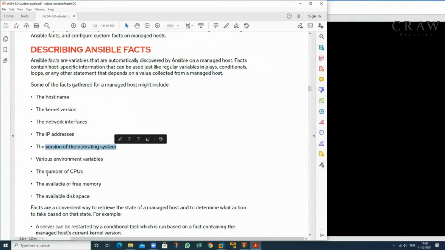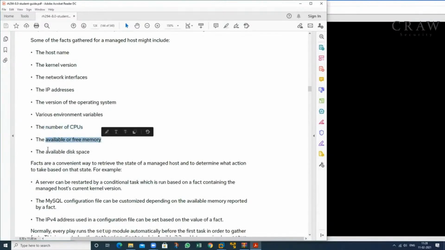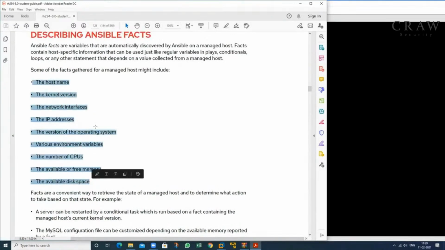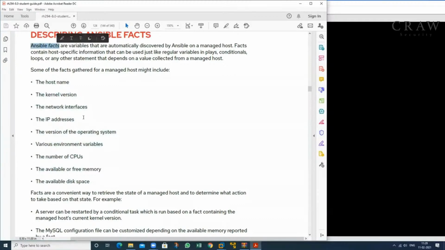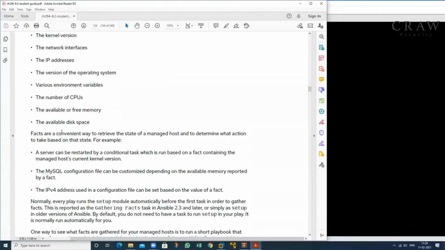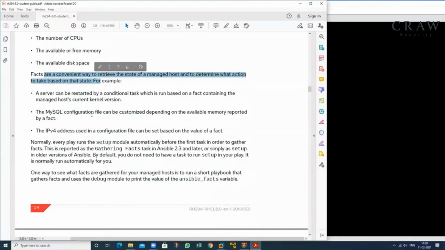How many CPUs does it have? How much RAM? How much disk space? So first check all these things by using which particular concept? Ansible Fact. So Ansible Fact can just work as a variable. Facts are a convenient way to retrieve the state of the managed host and to determine what action to take based on the state. So we can also use all these steps.